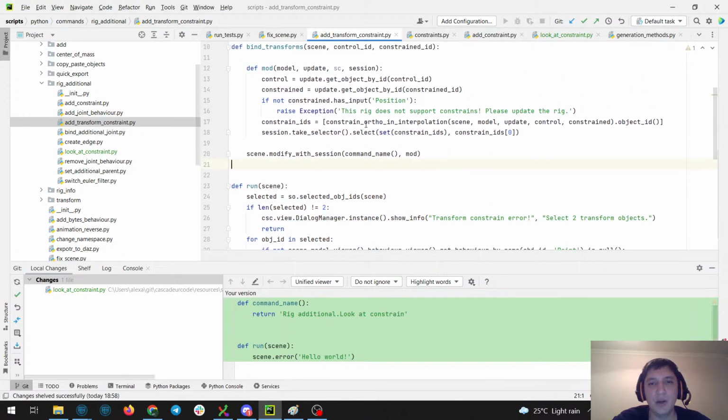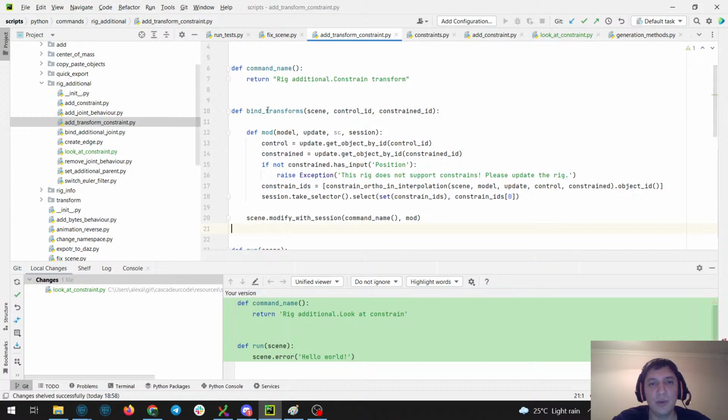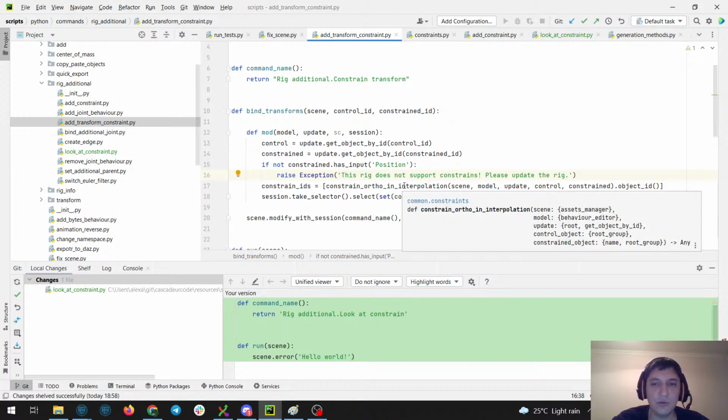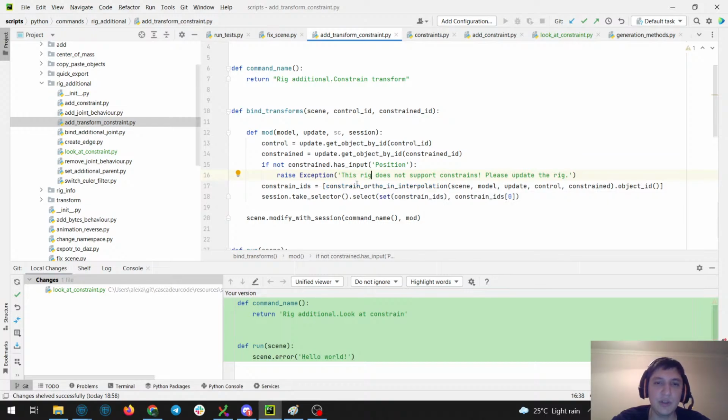So then we call this function bind transforms, that is not large, and we actually modify the scene in this function, and we call this modify function. I think we'll cover it in more detail soon too, but here let's see, different stuff happens inside of it, but we also call this function.